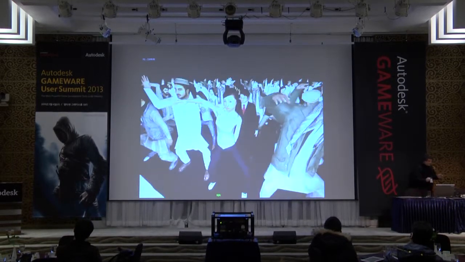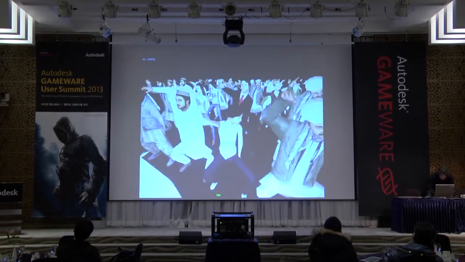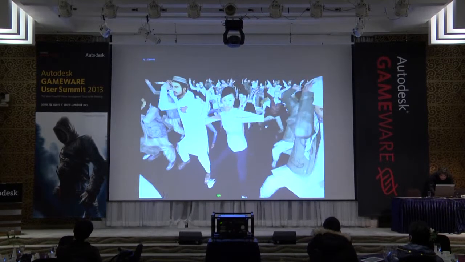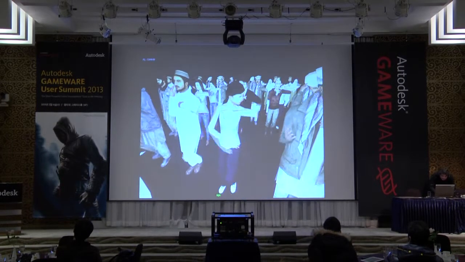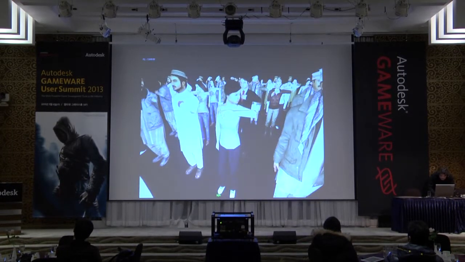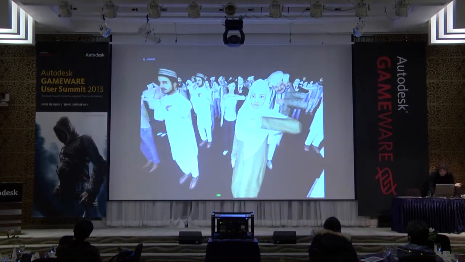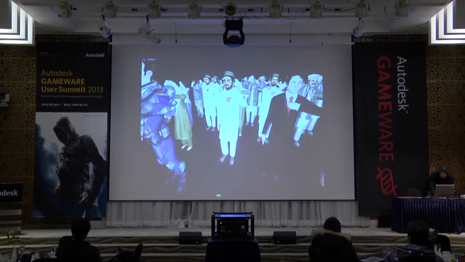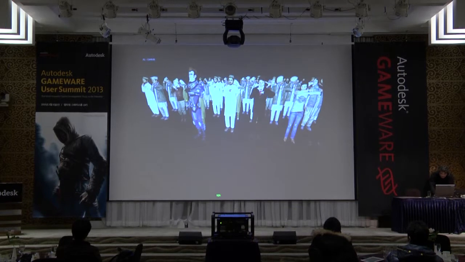So remember, this is all interactive, and this is how it looks when you deactivate the IK. There is no animation at all, just a simple wait cycle.